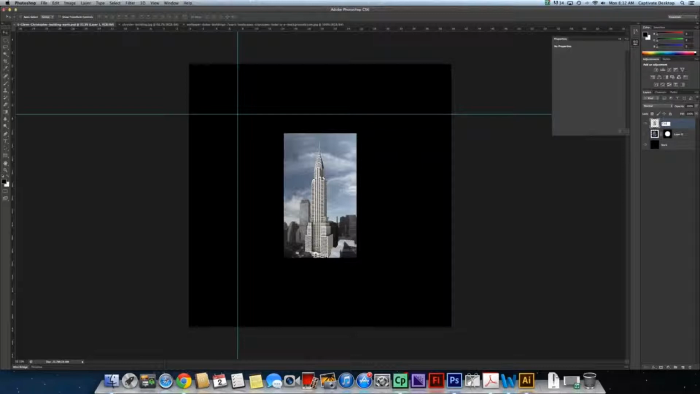and I believe this was the Chrysler building. Crystal? I'm going to name it Chrysler. CB for Chrysler building.